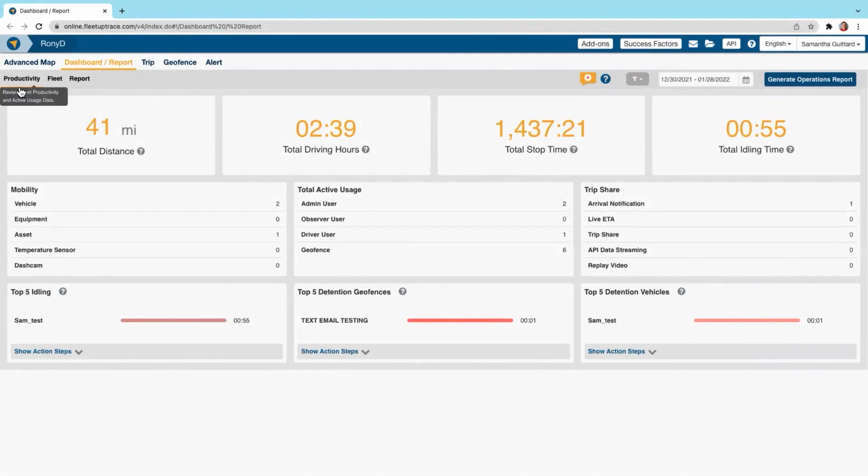So this is a productivity tab. This is going to show you the total distance, driving hour, stop time, idling time. And this is going to be specific to the devices that plug into the OBD port and receive that engine data. If you only have a device that tracks, you will not receive this information, but you will see a few other reports here that could be helpful, like detention geofences, detention vehicles, etc.